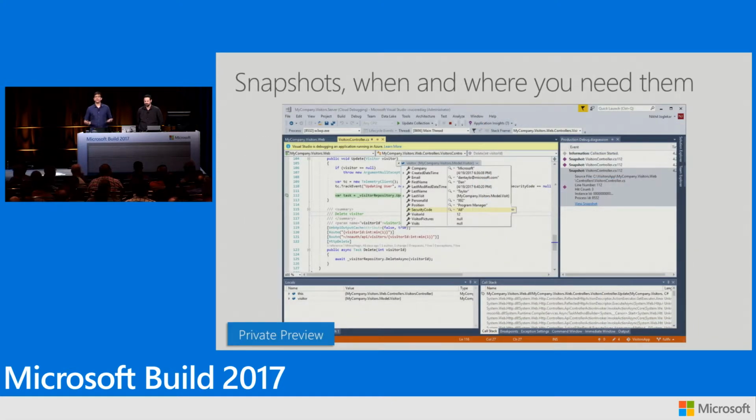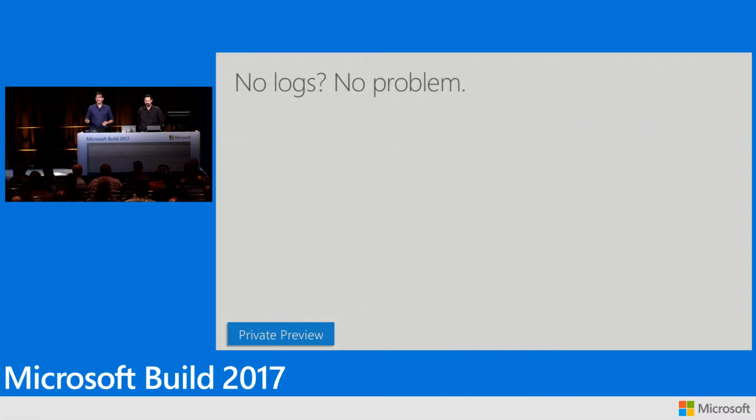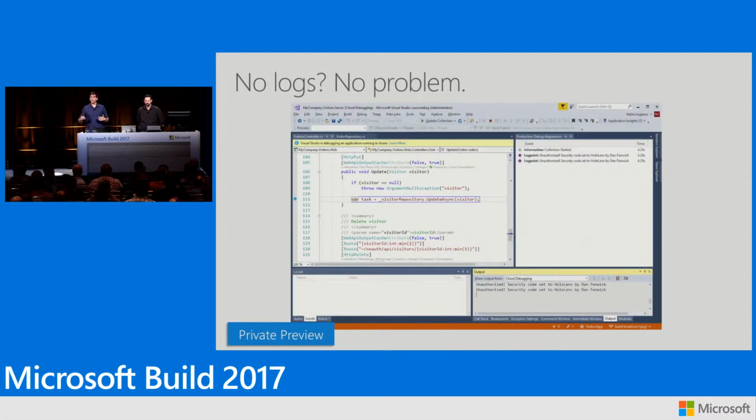We also saw the ability to take snap points and log points in Visual Studio when and where you need them. This functionality is right now all in private preview. It will be more generally available later this summer. And we have a sign-up link at the end of our talk to get access to these early bits and to try out that kind of thing. So debugging Azure has never been easier.